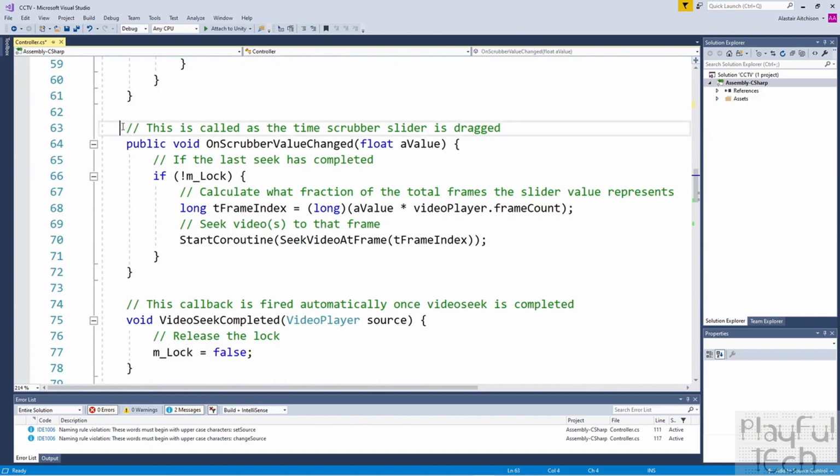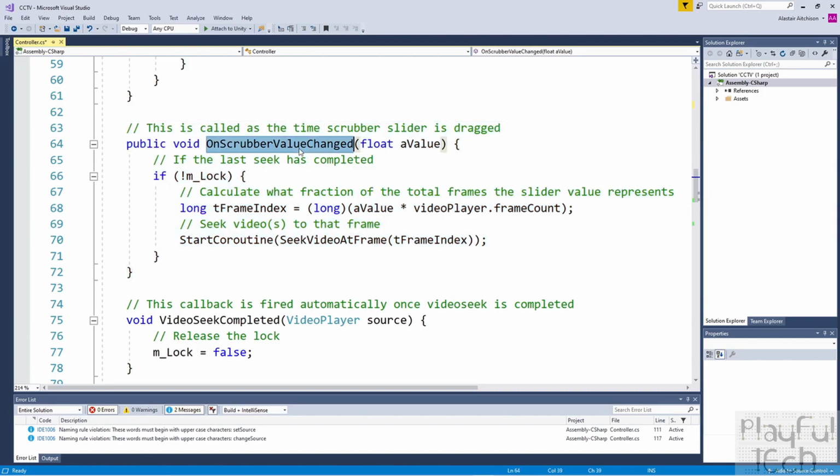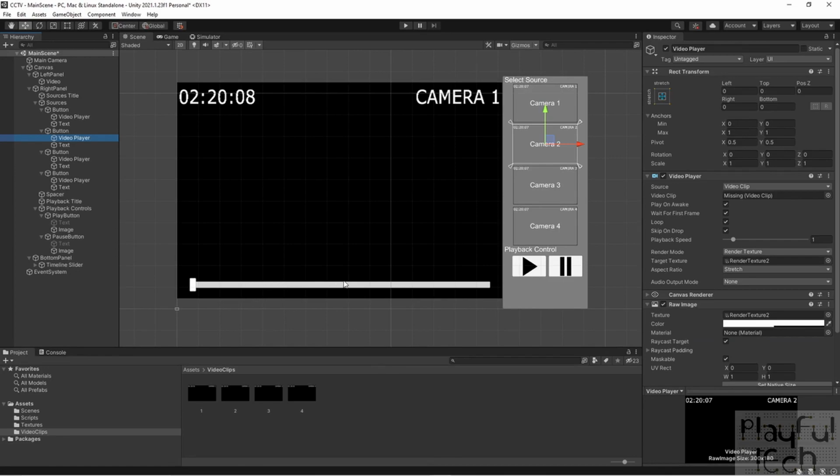And then this is the slightly more complicated function, probably, because this is called repeatedly as that slider time scrubber control is dragged left and right along the video frame. This is going to set each of the video player frame values based on the position that the slider was dragged to. It gets passed a value here, which is a float value. And what that floating point value represents is the proportion along this timeline that the slider was dragged.